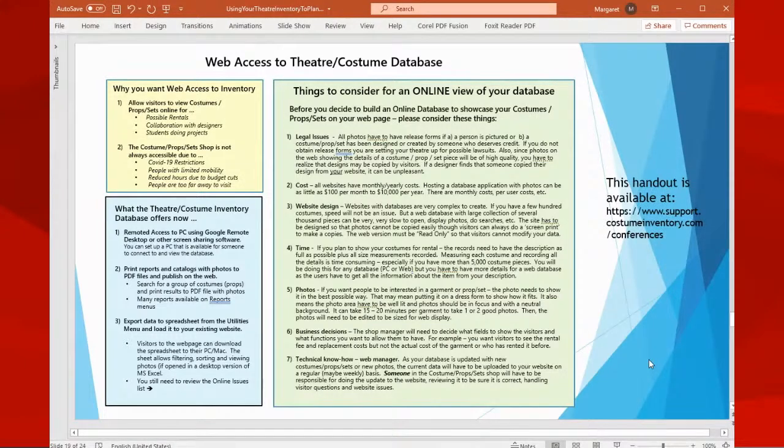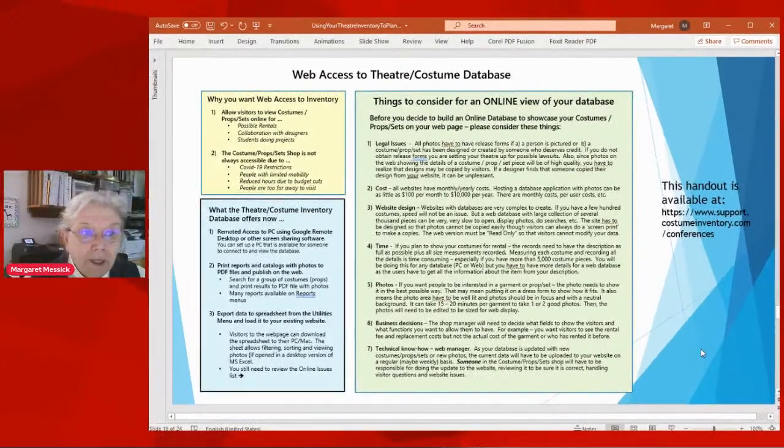Well, one, you want to allow visitors to see your costumes, your props and sets for possible rentals or collaboration with designers. If you're a university and students are doing projects, if they could go in and select a bunch of things and create a list of costumes or props to use for a project, that's great. You don't have 30 students swarming through your collection. If they could do it online, that would be a good thing. Why would they not come to your shop?